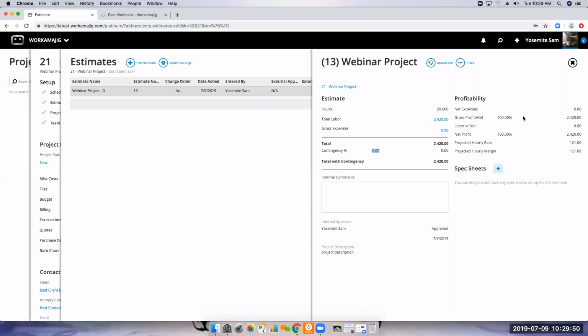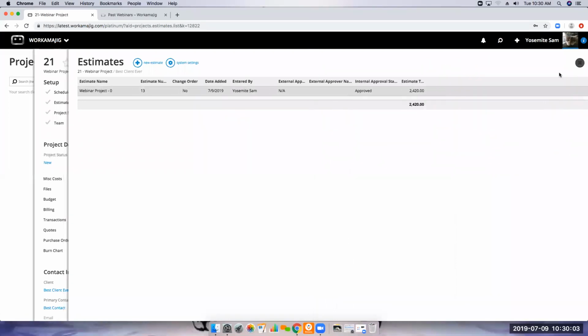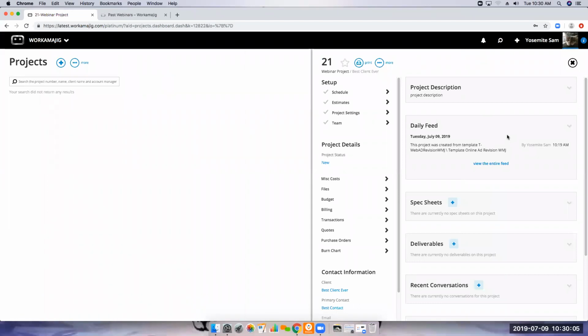And remember what I told you, when I approve my estimate, this becomes the budget for my project. So my budget now for this project is 20 hours at $2,420, right? So when you start putting actual work against this project, you'll be able to see how much did we budget and how much are we actually doing at this time. And of course, Workamajig has a whole lot of notifications and ways to keep track of that information there.